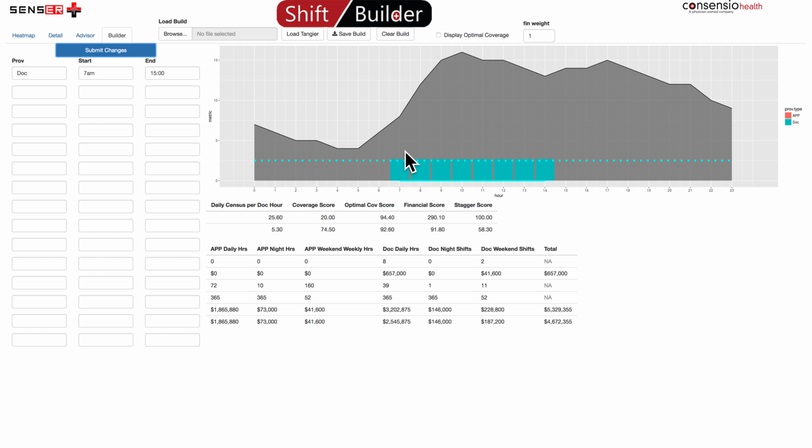As you do this, you have a comparison. So we started with a Tangier coverage score of 74.5. Right now we're at 20, so we're doing much worse. That's expected. We only have 1 shift in there. Similarly, the financial score is really high. We're doing really well, but we're not staffing. There's nobody staffing. So you can see these are the scores for the builder schedule building, and these are the benchmark that you want to improve on.